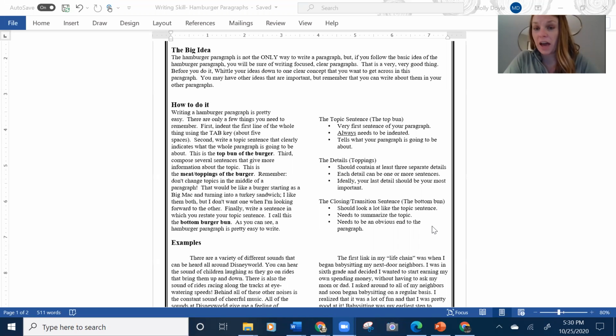Just so you know, that paragraph was written in hamburger paragraph form because it starts with a topic sentence, which is the very first sentence. Remember, when we're looking for main idea, we're looking at the first and last sentences because that's where we're supposed to put it. We're supposed to put it in our topic sentence, and that's where we explain our main idea. And we're going to say it again in the closing sentence, the other half of the burger bun, and it's going to be very similar to the first sentence of your paragraph. It's just not going to be word for word, okay?